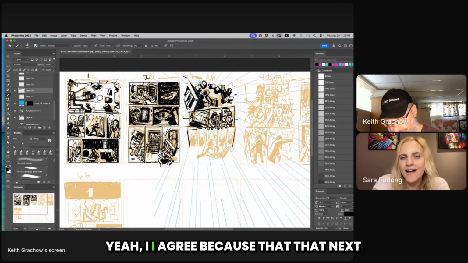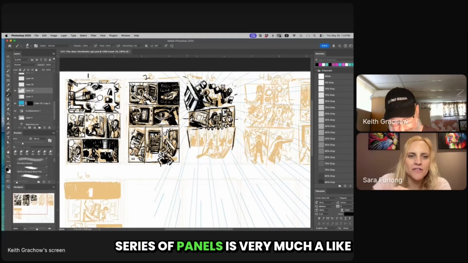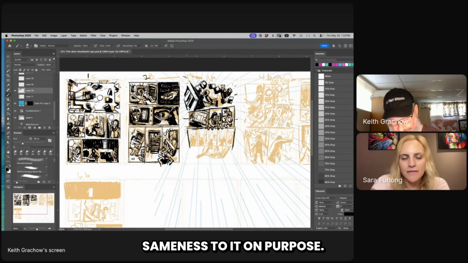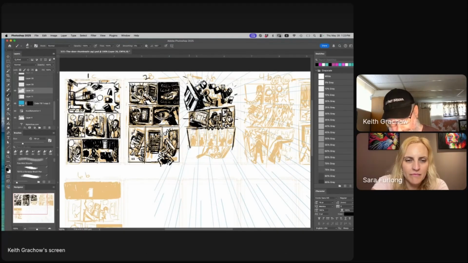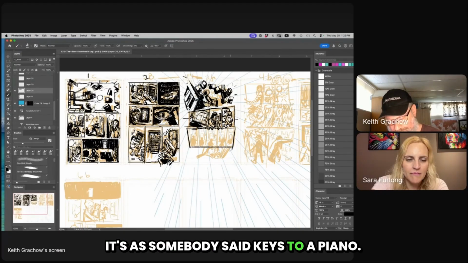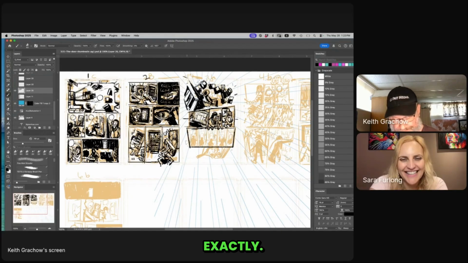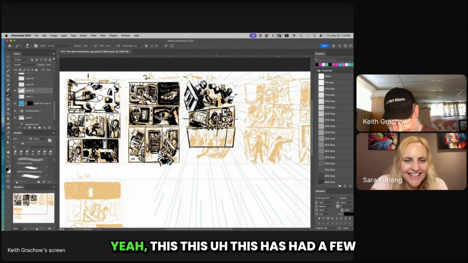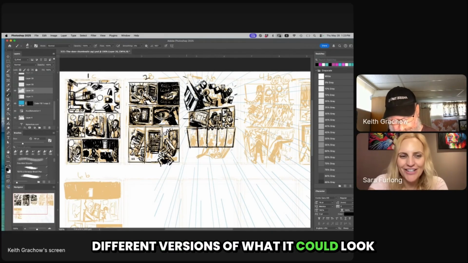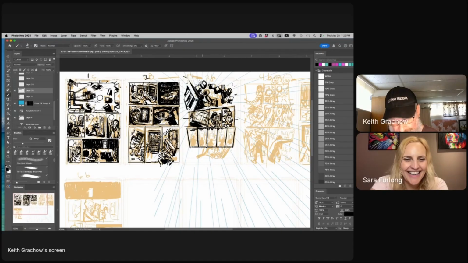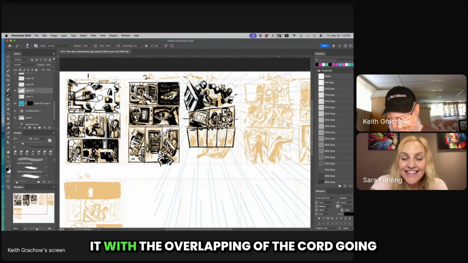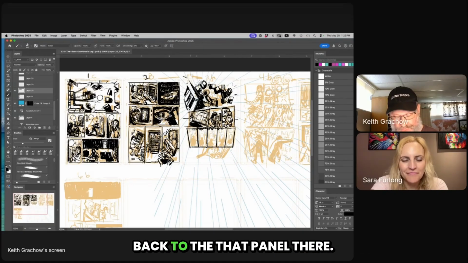Yeah, I agree, because that next series of panels is very much a sameness to it on purpose. As somebody said, keys to a piano. Exactly. This has had a few different versions of what it could look like, for sure. And now I'm adding a new element to it with the overlapping of the cord going back to that panel there.